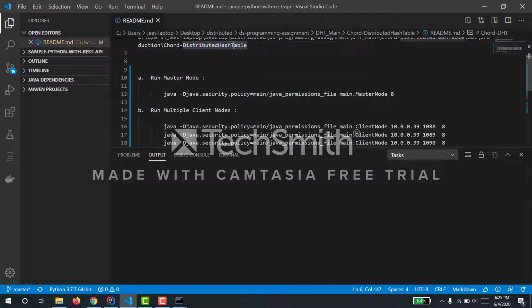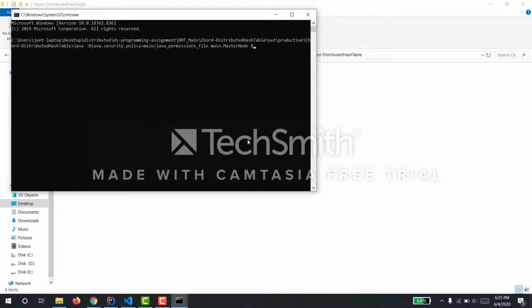Now we'll just start the master node. This master node is about running the Java program. This particular file has the permissions that are required to run the Java program. This is the Java class that we want to run, and 8 is the number of nodes, let's say, that the user wants to have in the DHT network. So let me run the master node. Okay. The master node has been started, and currently the number of nodes in the DHT network is 0.